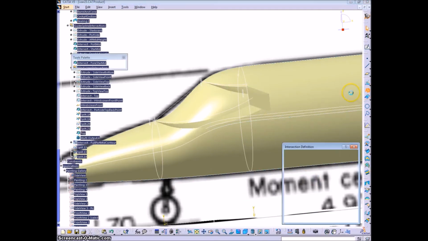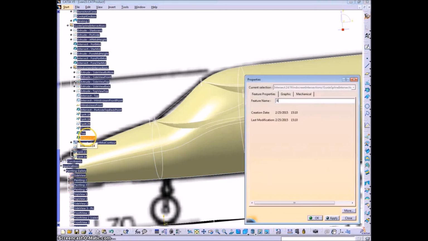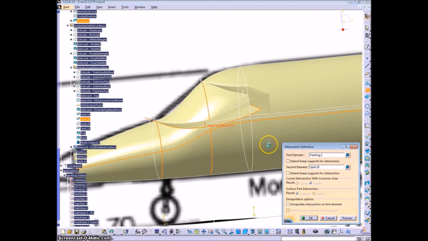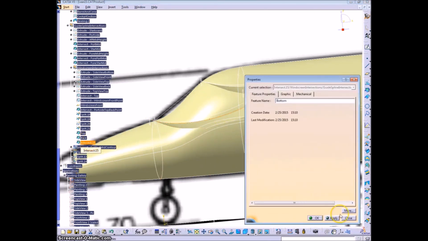And now intersecting each of these individually will give us guides out in space which we will want to use as the edges of the windscreen.